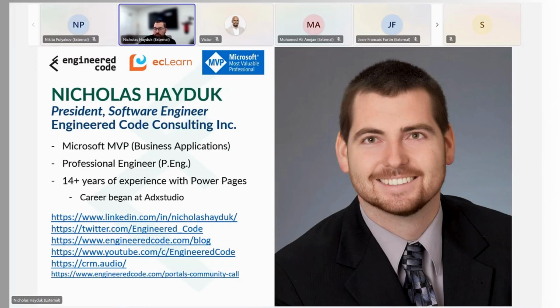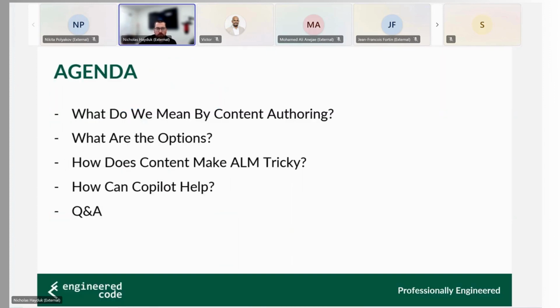On any of those platforms, always happy to chat with people about Power Pages. So, what are we going to do here today? We're going to talk about what I mean by content authoring. We're going to look at the options for content authoring, because there are more than a couple. Then we'll talk about why content makes ALM tricky. When we talk about ALM, we're talking about application lifecycle management, and more specifically in this case, moving our work from dev to test to prod.